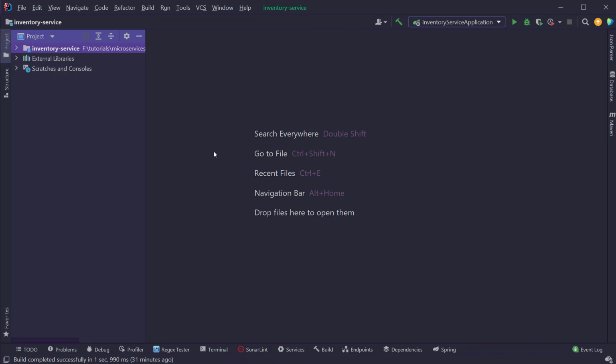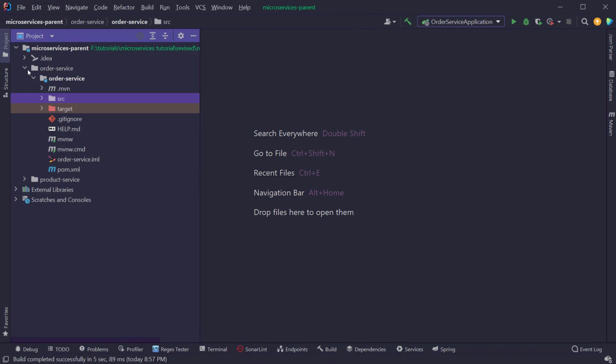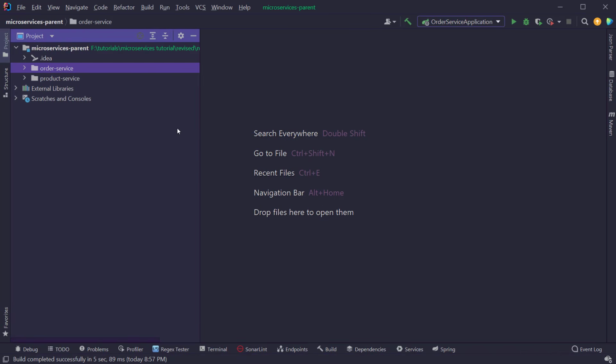Alright, so before I said that instead of maintaining these two projects, inventory service and microservices parent, we're going to club everything into one project. We are going to create one parent project, and we are going to maintain all our services in that parent project, right? So let's try to do that now.